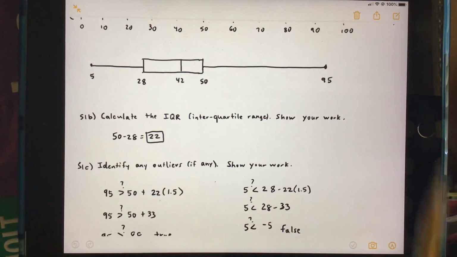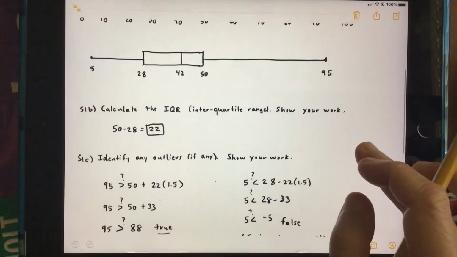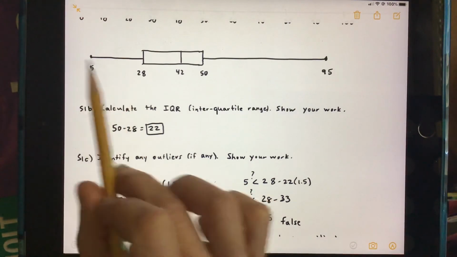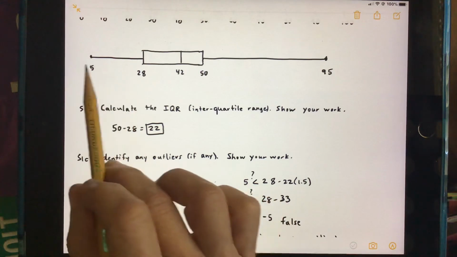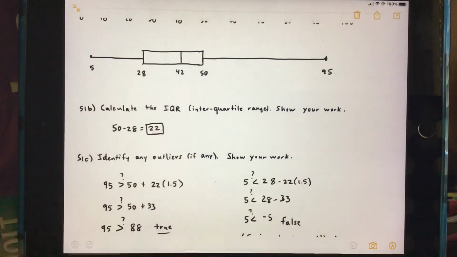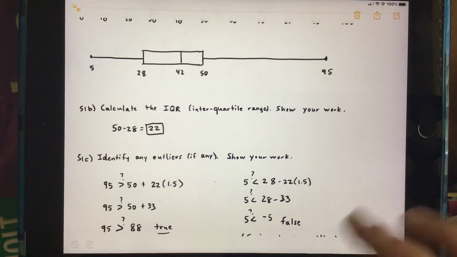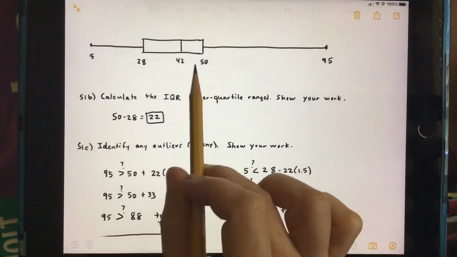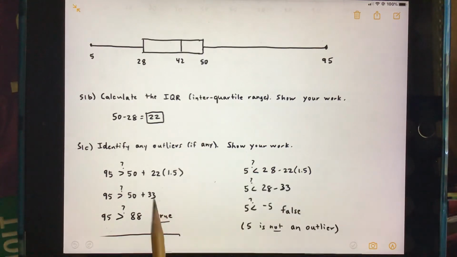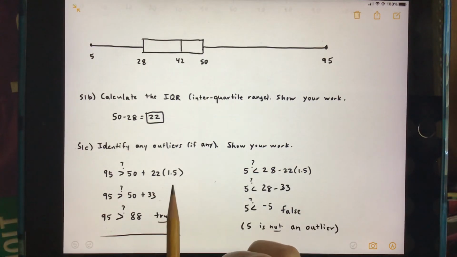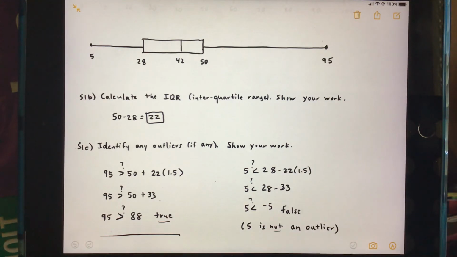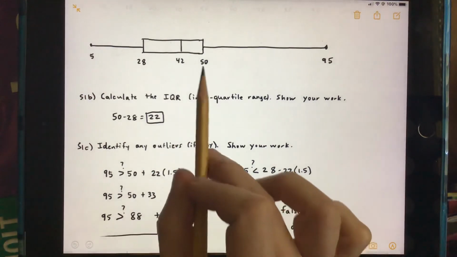There could be outliers, there could be no outliers. Again, we'll check it out and see. It doesn't look like this would possibly be an outlier because this whisker isn't anywhere close to being 1.5 times the length of the interquartile range. But we're going to check out both just to make sure. All right, so first of all, is 95 greater than the upper quartile plus the interquartile range, 22, times 1.5? In other words, is this 95 more than 1.5 times the distance above the upper quartile, 50?